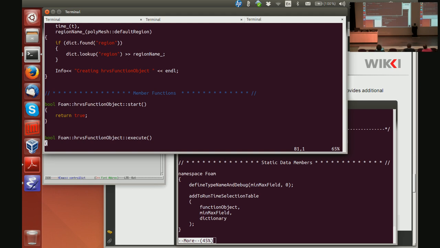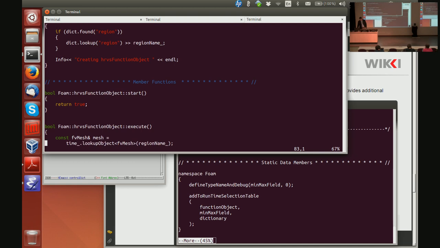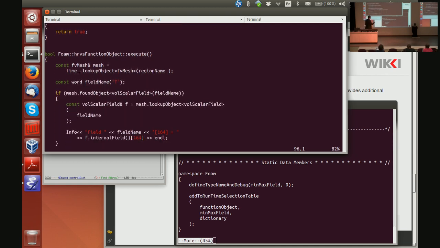Okay. So for that reason, all of the objects at the field level are available in the database. In the function object, the only thing that we have is the database itself. So rather than just accessing the code from the top level, I have to dig out this object from the database. This is how I do it. I say constant finite volume mesh reference time dot lookup object of the type finite volume mesh region name. Why is that? Because if I'm doing a single region calculation like in scalar transport foam, I'm going to have default region 0. And if I'm doing fluid structure interaction, I may have a fluid region and a solid region. Well, which one do you want? Right? So the region name will allow you to choose whether this is a fluid or a solid.